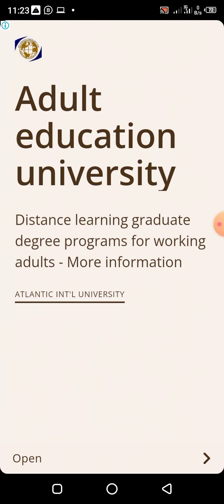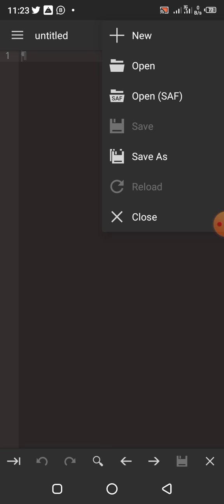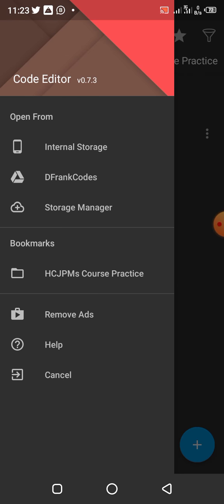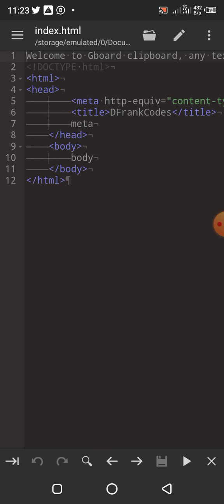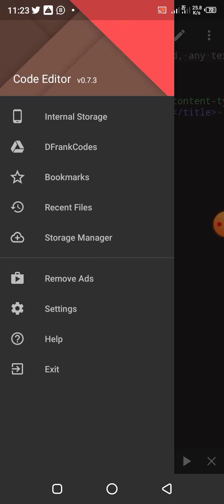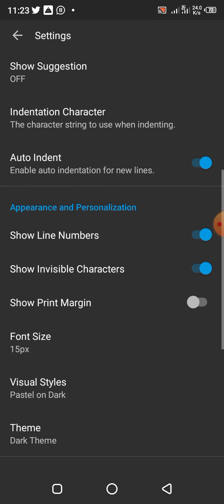Okay, so let's open the file back. So the file has been removed. Okay, let's open bookmarks and open the HTML file. So that is how it is. So that is what that setting does. Okay, so next one, auto indent. You can choose to indent by yourself, but auto indent makes it more organized. You won't have to stress yourself.